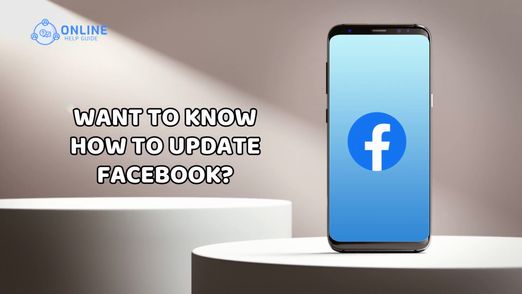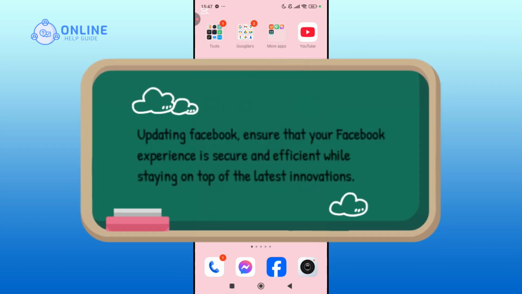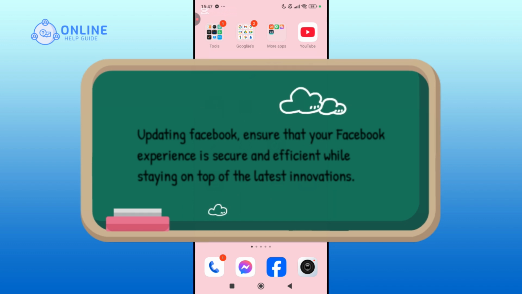Want to know how to update Facebook? Updating Facebook ensures that your Facebook experience is secure and efficient while staying on top of the latest innovation.